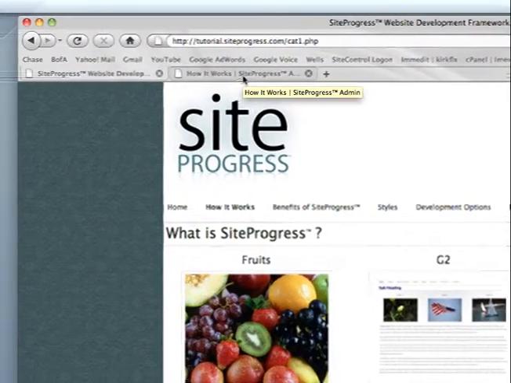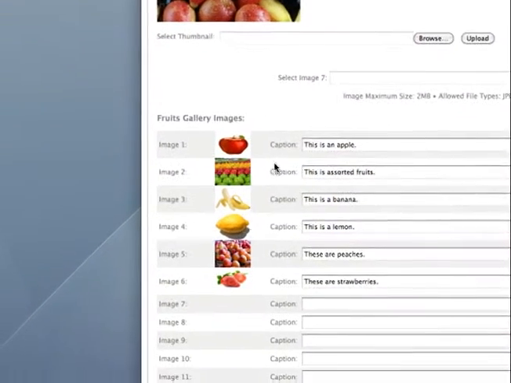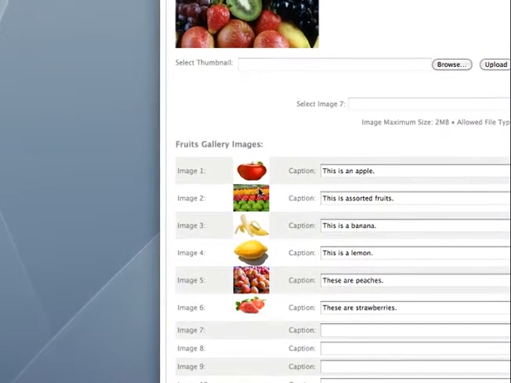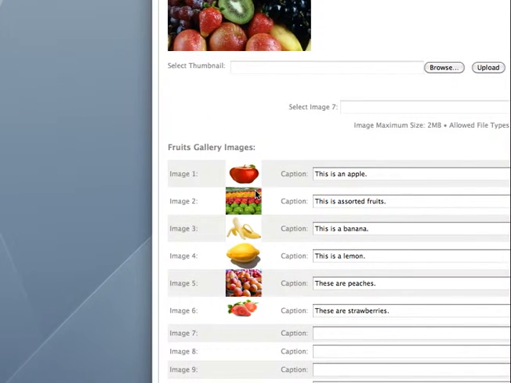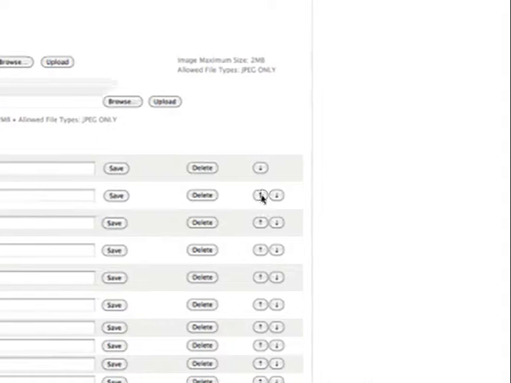Let's go back to the admin and look at a couple other things in terms of management. So again, we have these 6 images. Now we can move the order of these. We don't have to necessarily know the order that we want to have them in when we upload them. We can move them after we've uploaded them by going over here and using these up and down arrows.